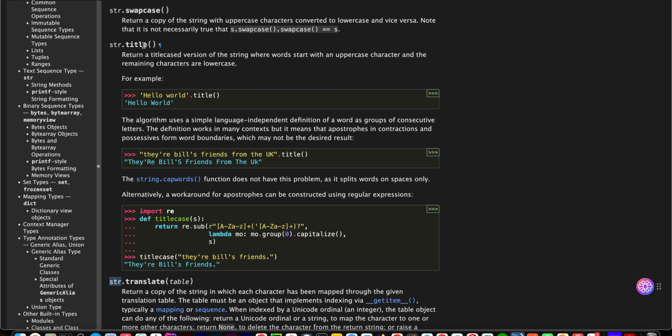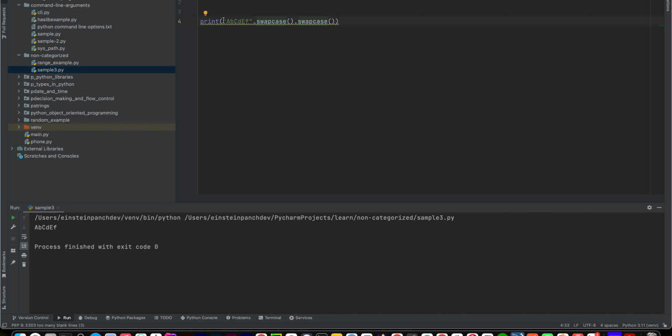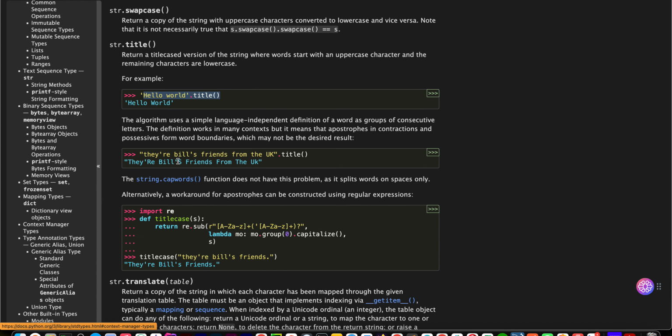Next is str.title. Return a title cased version of the string where words start with an uppercase character and the remaining characters are lowercase. For example, "hello world".title(). This will make the W capital.